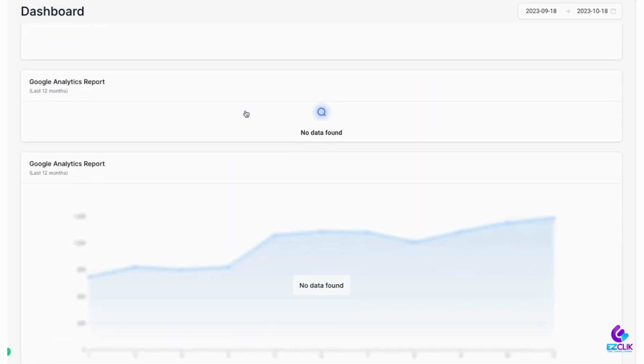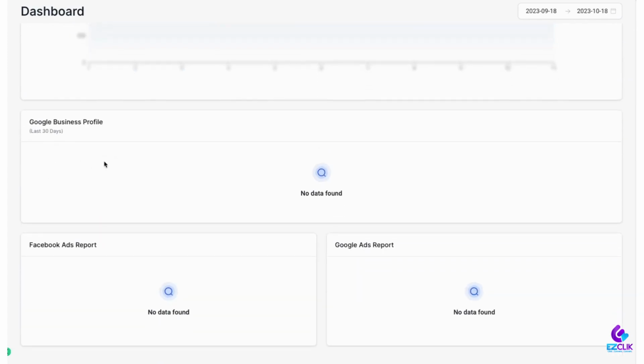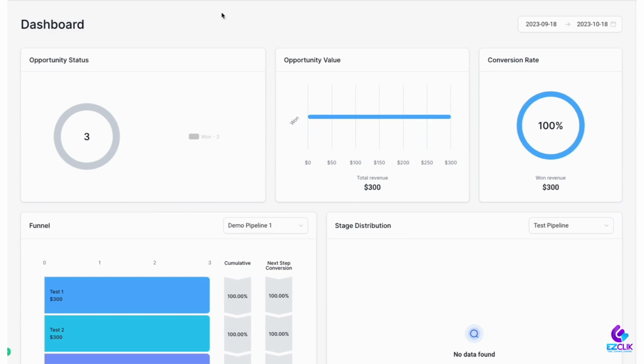And finally, if you have this connected to your Google My Business, or specifically your Google Ads account, it will pull in your analytics reports for your Google Ads, as well as your Google My Business profile, as well as if you are running Facebook ads. And if you've connected your Facebook ad account, which is done in the settings, then it'll show those numbers here. And so that is the update on the dashboard.